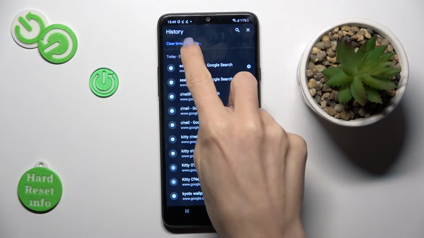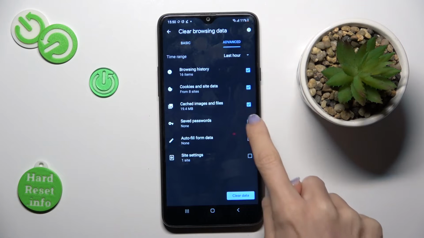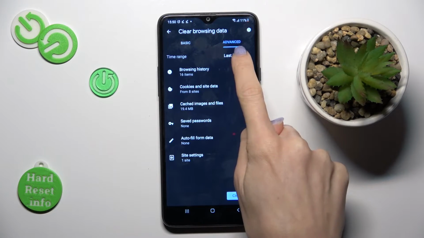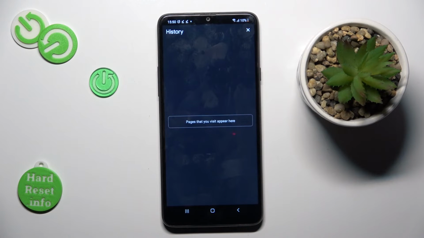Tap on Clear browsing data then, and you will find here Basic and Advanced features, so just mark those that you want to remove. And finally select the time range, so click on Time range and then pick past hour, 24 hours, 7 days, 4 weeks or all time. I will choose all time. Tap on Clear data then, and that's it, that will be all.